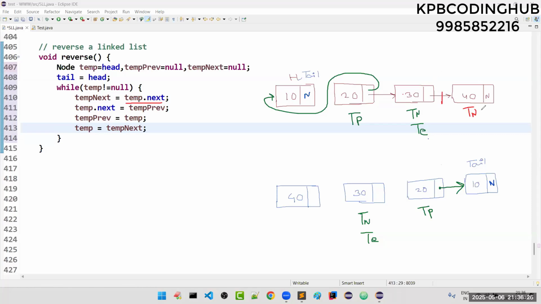So temp dot next is nothing but temp next. Then temp dot next field will become temp previous. That means 30's next field will become 20. Then after assigning, this one will become temp previous, and this one will become temp next. Sorry, temp. So now temp is nothing but 40. So temp next is also 40. 30 will become temp previous.